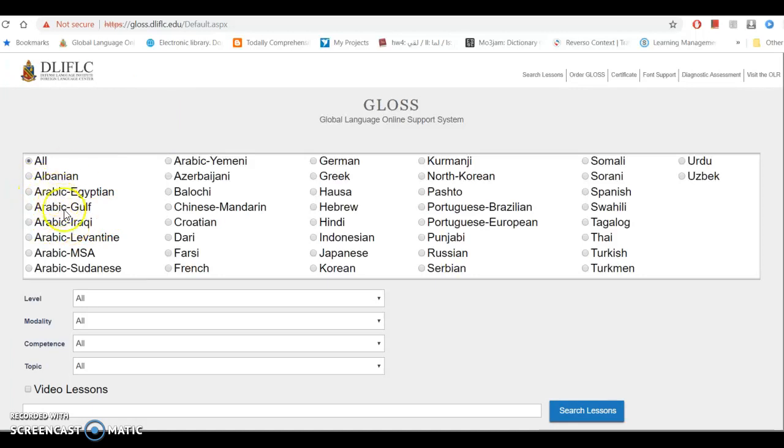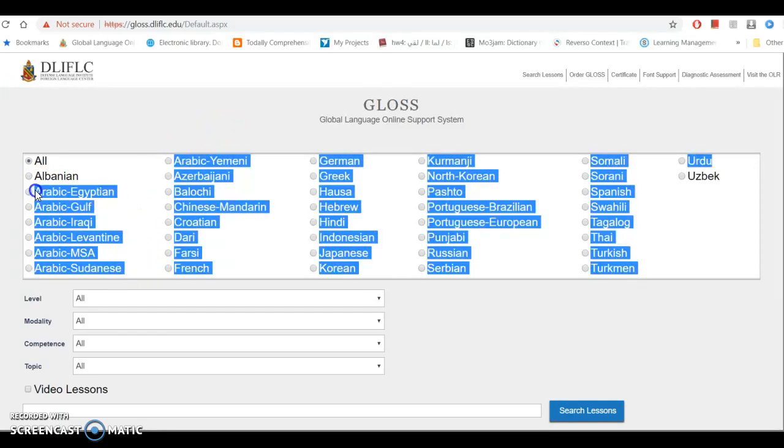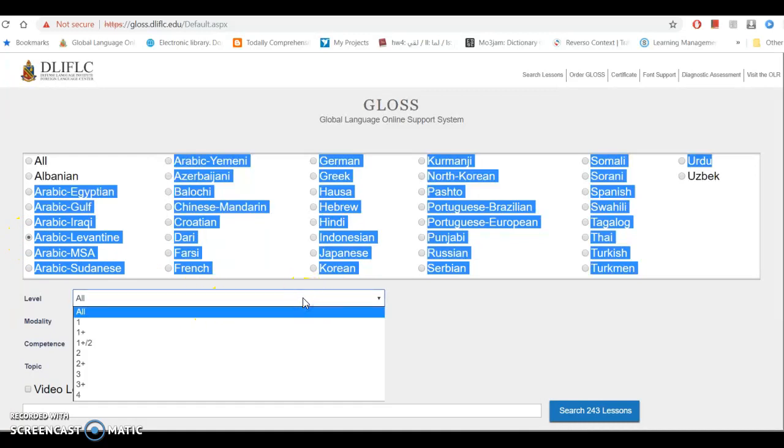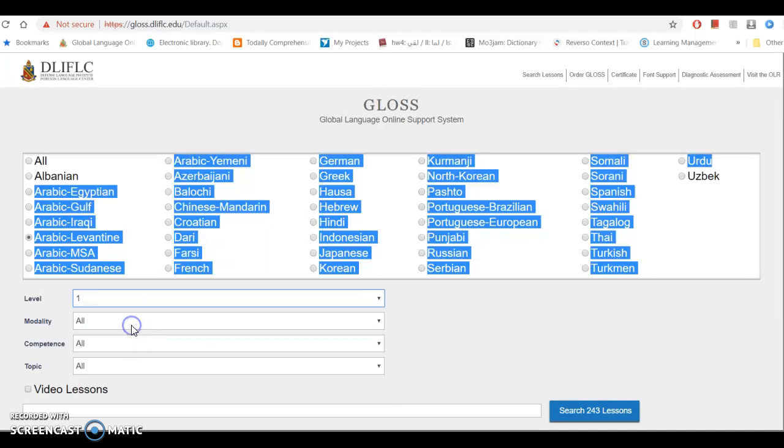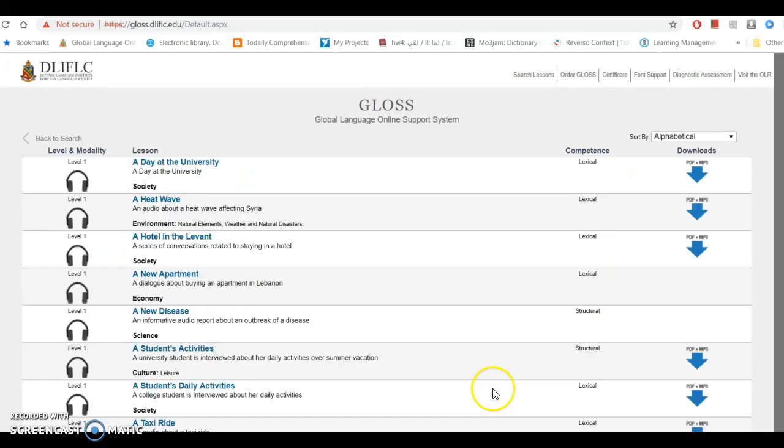Now, notice that they have several forms of Arabic. These are the language databases that they have available, which is awesome that they're separated by dialects. If you're interested in focusing on MSA, click there. Otherwise, use Levantine. Level, this is the level of difficulty. So you're going to be on level 1 for a long time. Notice it says there are 75 lessons available in level 1 Levantine. Okay, so go ahead and click.